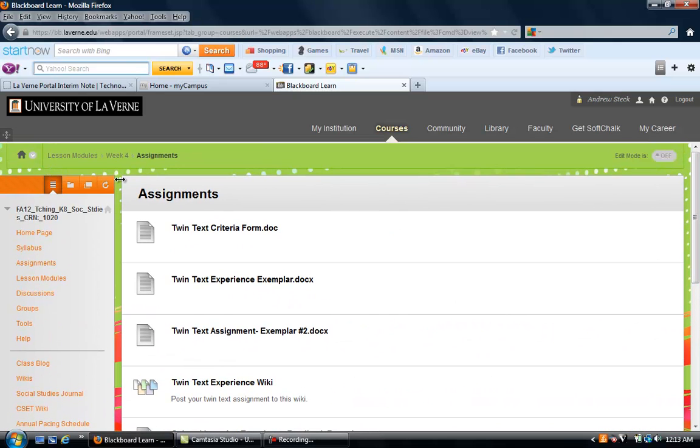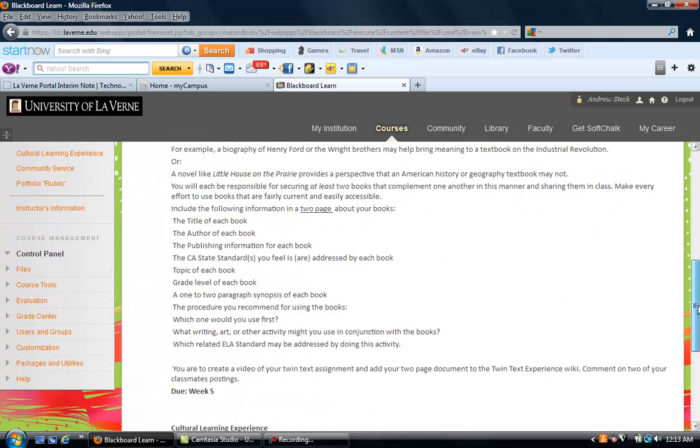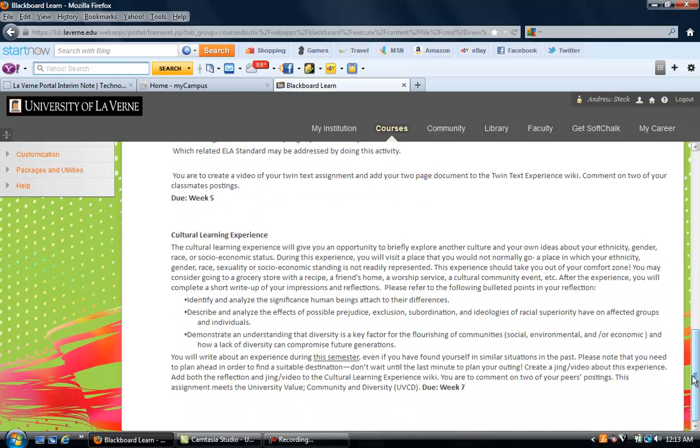The other assignment that I will probably talk more about next week as well is your cultural learning experience. The cultural learning experience will give you an opportunity to briefly explore another culture and your own ideas about your ethnicity, your gender, your race, or your socioeconomic status. During this experience, you will visit a place that you would not normally go to, a place where your ethnicity, gender, race, sexuality, or socioeconomic standing is not readily represented.